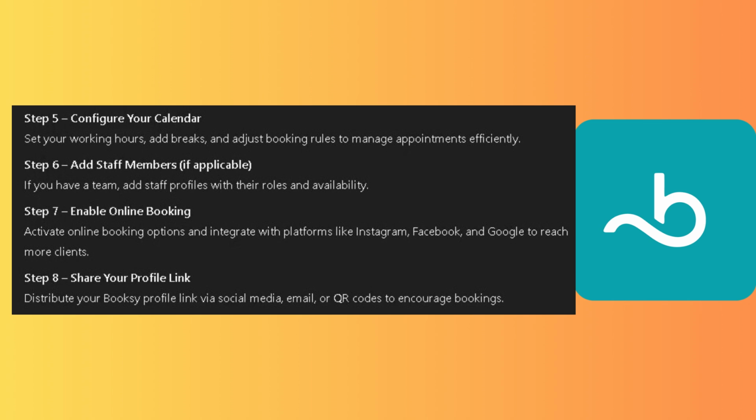Share your profile link. Distribute your Booksy profile link via social media, email, or QR codes to encourage people to book. Now you know how to make a Booksy business account.